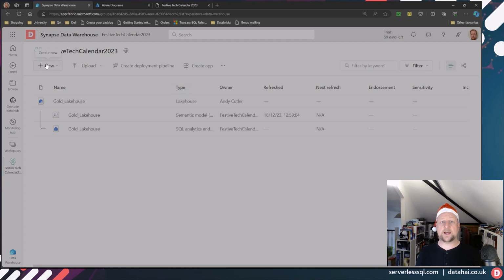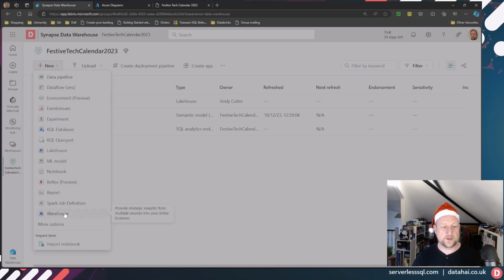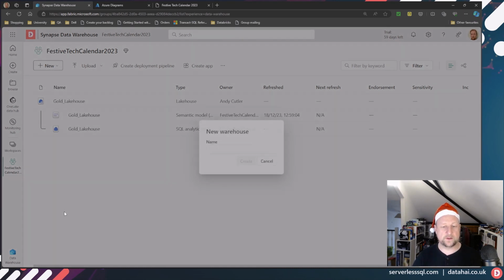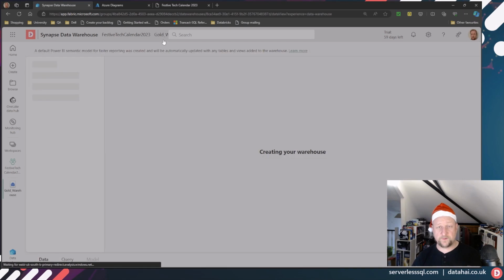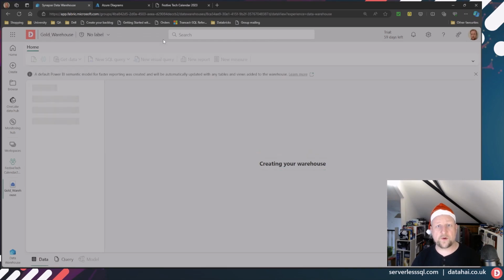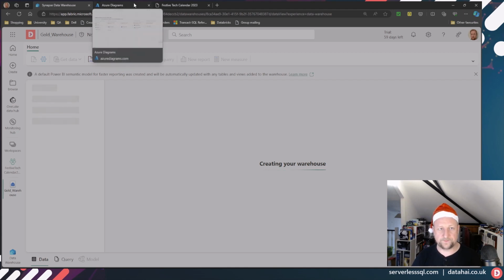Now, to create a warehouse, all I do is click New, scroll down to Warehouse, and I'm going to give it the name Gold Warehouse. While that's creating the warehouse item, I am just going to flick very quickly to a diagram because I want to put the warehouse into context. Why are we creating it? Where does it sit in an architecture?